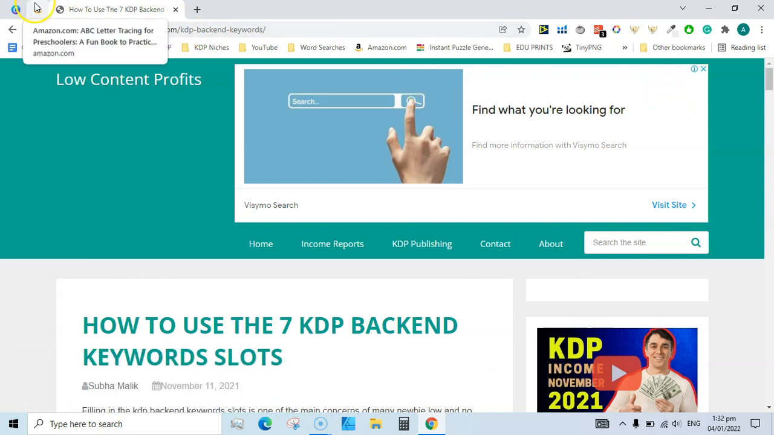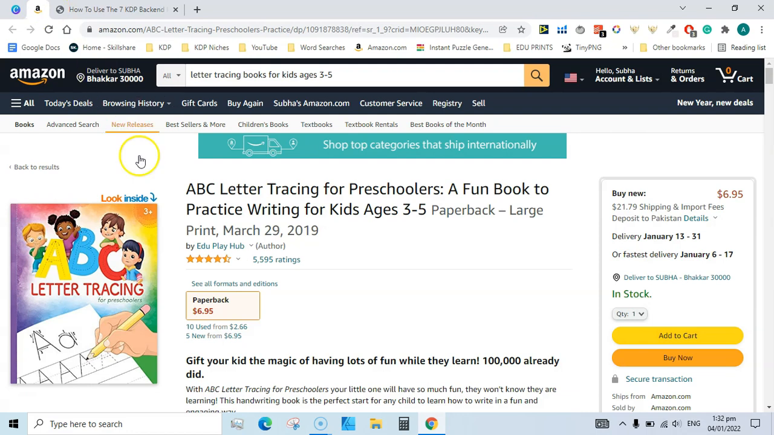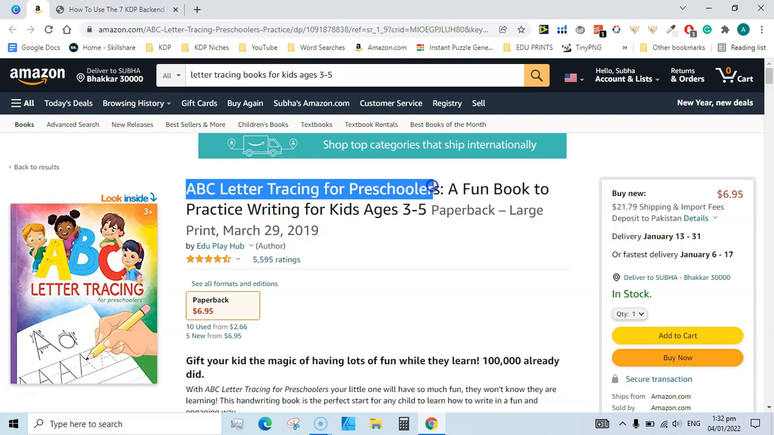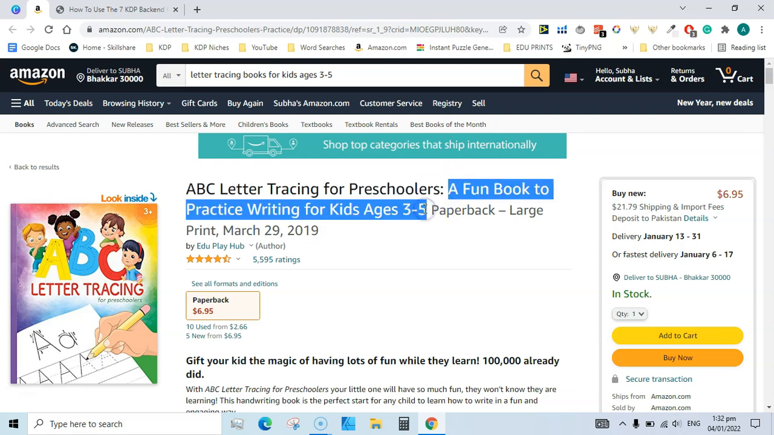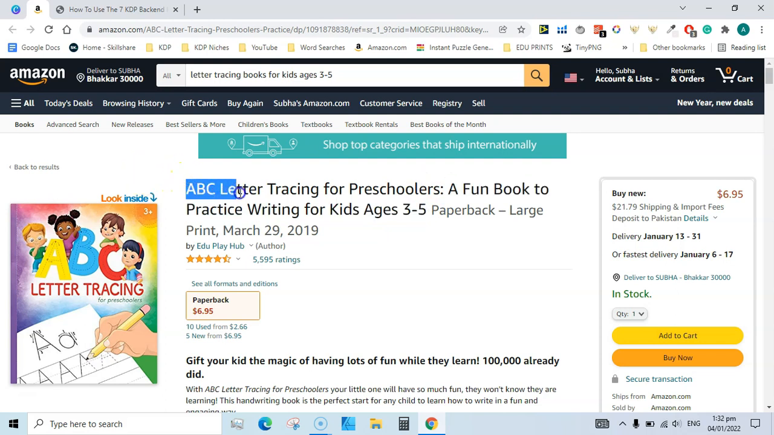So next, it is time to show you an example of very good book metadata. You can see here, this is an example book, ABC letter tracing book for preschoolers. This is the book title. It is very clean and very clear. It doesn't have any page number or trim size info. Next, the subtitle is very clean and very short: a fun book to practice writing for kids. It doesn't include things like "for girls" or "for boys." Additional information is missing here, and that is very good. It looks very clean and very natural.